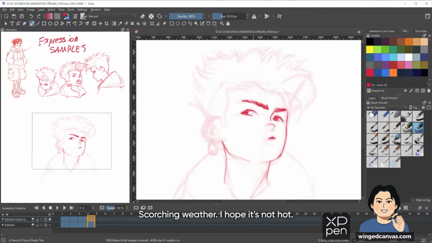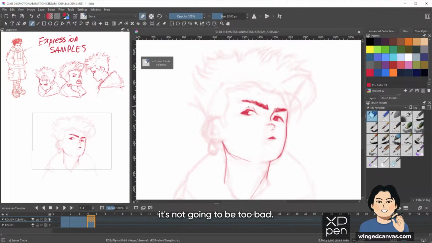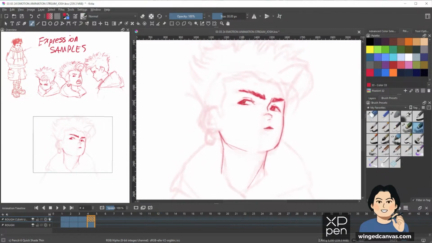Scorching weather? I hope it's not hot. Honestly, this past summer wasn't that bad though, so I have a feeling it's not going to be too bad. So yeah, I don't know. Hoping it's not too bad on the summer front, because I'm actually kind of looking forward to it.